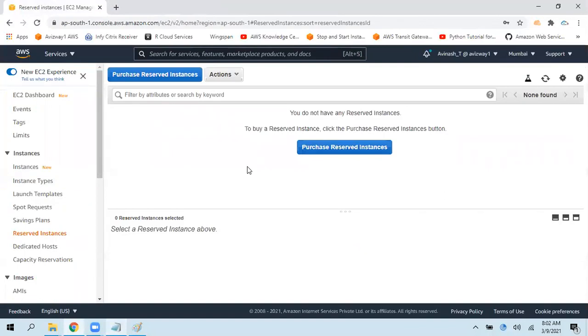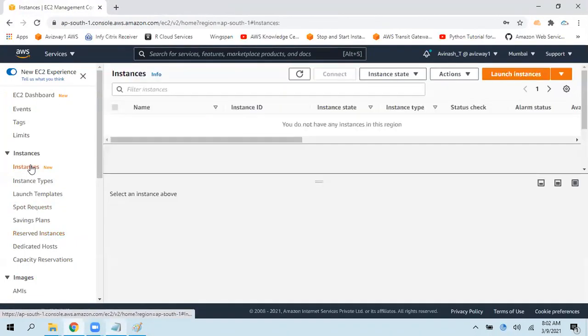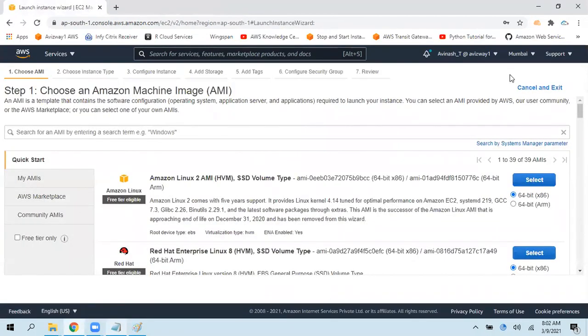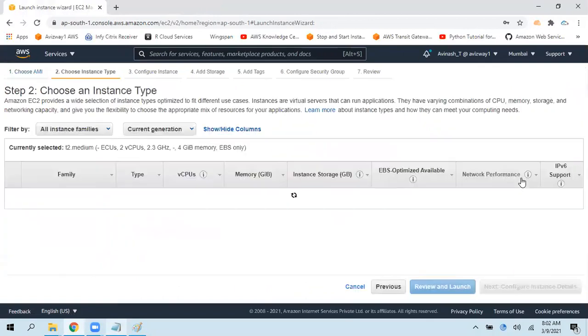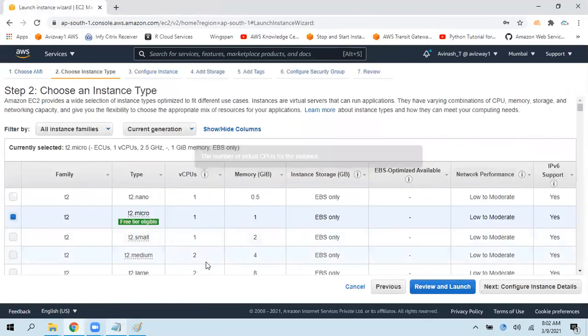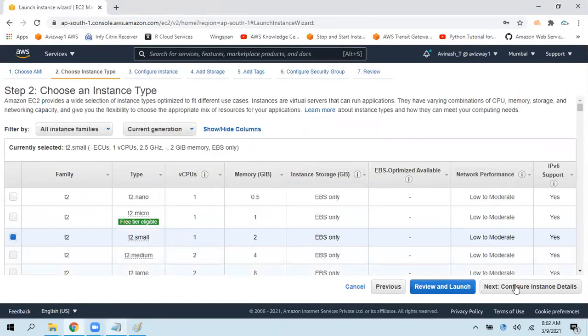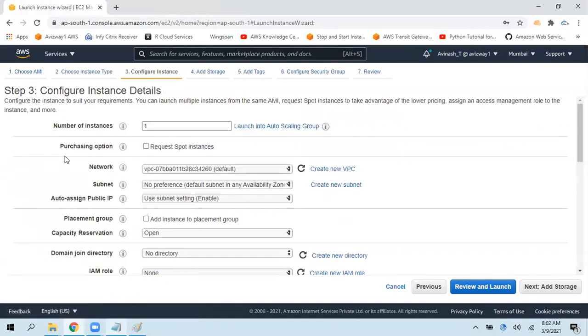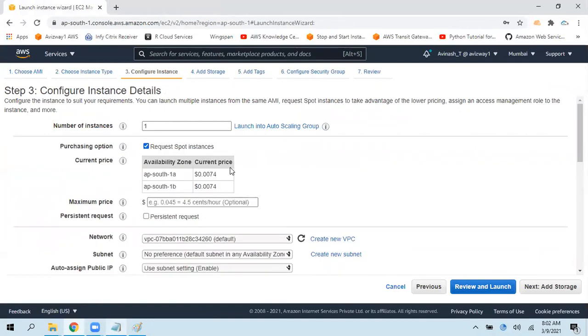When coming to spot instances, if you want to go with the spot instances, we have two options. One easiest option is go to launch instances. What operating system you require, select it. What configuration you require, you can select the configuration. Then we have an option called purchasing option. Here, request spot instance. Click on that. It will show the current price of the spot instance.